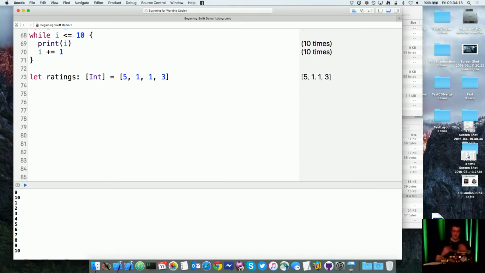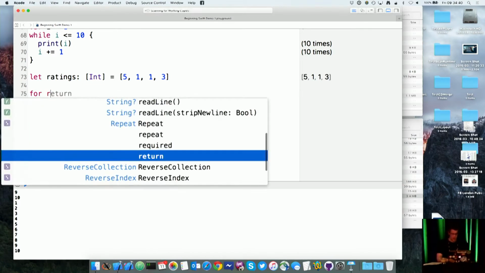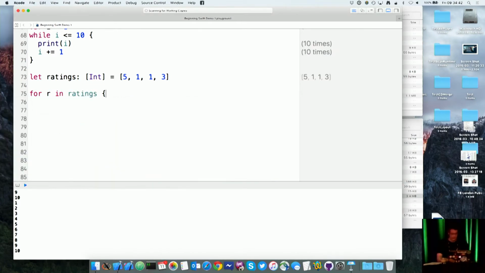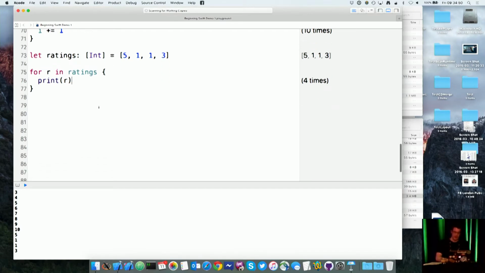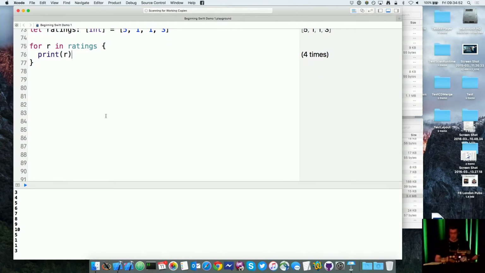We don't have to put that in because we have type inference, but here I've just shown it so that you can see what it's like. And we're assigning an array of integers to that variable. Arrays are ordered, so the order matters here. So 5, 1, 1, 3, they are in that order. We can loop through the ratings here by going for r in ratings, print r. So just like we loop through the range, we can actually loop through the array as well. And we print them out in order, 5, 1, 1, 3.